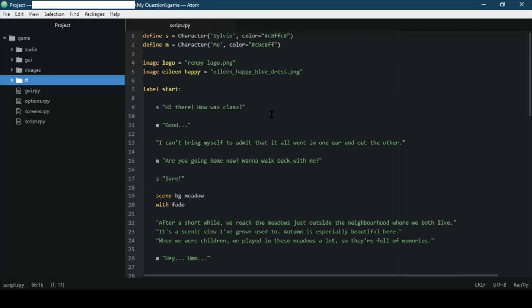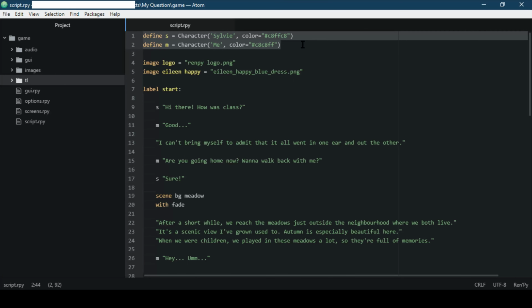So I'm going to go through this a bit. Line 1 and 2 is your define statement. So in Python, define, is that like a constant in other languages? We have defined two characters. One is S, called Sylvie, and one is M, is called me. And then they each have a different color for their text, I guess.